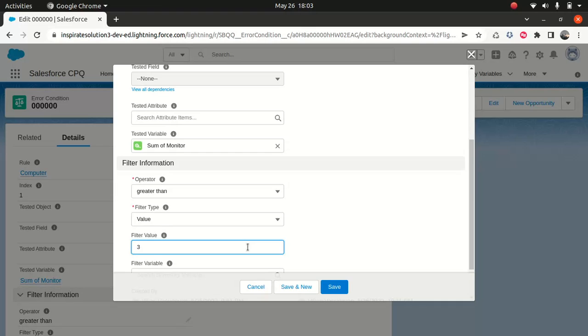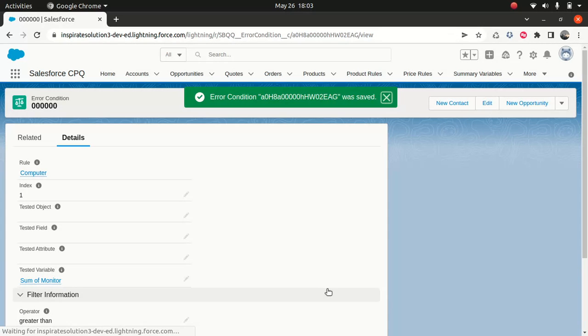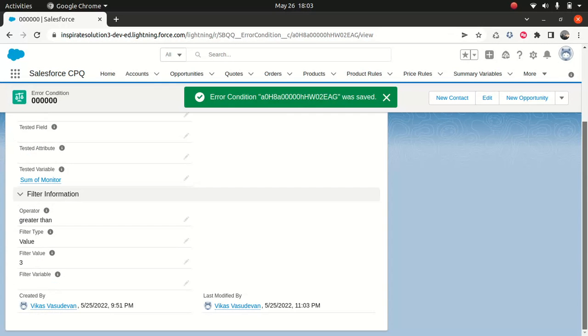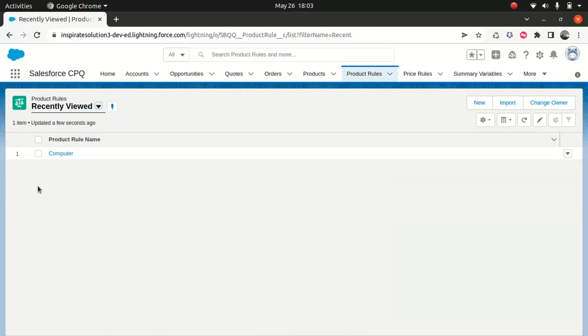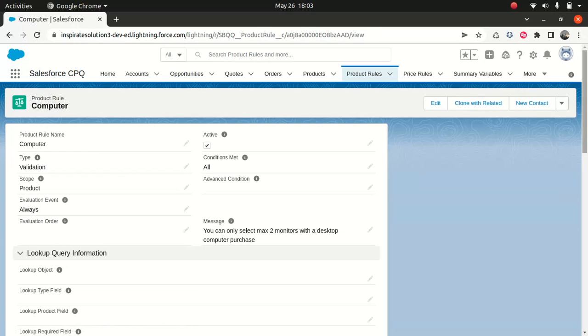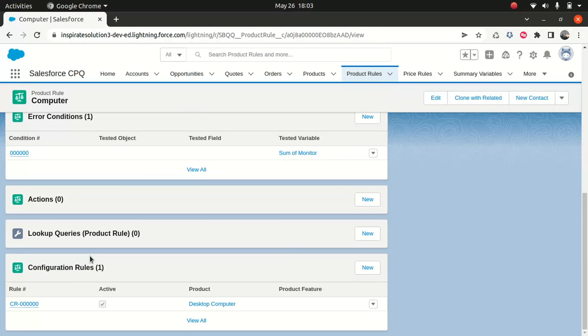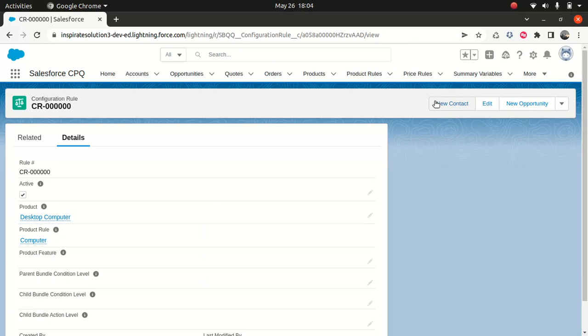So I'm just saying here, the sum of that monitor, if it's greater than 3, throw an error. Throw a validation error. That's exactly what it's going to do. Once that's done, we've got one more step to do, and that is the configuration rule. We just need to link it to this configuration rule. You can create a new one, and I've already done that.